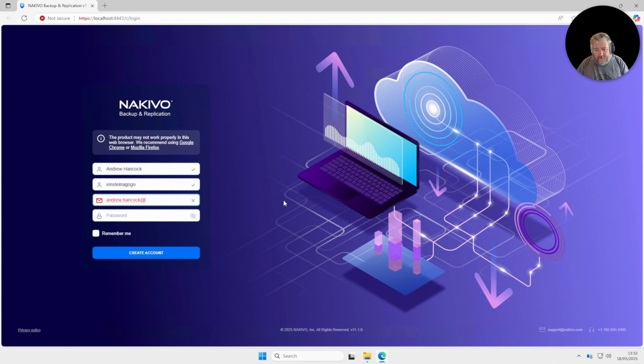Okay, so this is creating an account at Nakivo. Okay, we'll just go on and do this because at the moment I don't see an option unless I'm missing it somewhere. I don't see anywhere where it basically says, okay, the product may not work properly in this web browser. We recommend using Google Chrome or Mozilla Firefox. That's interesting, because I actually thought Edge now was based on Chromium, he says.